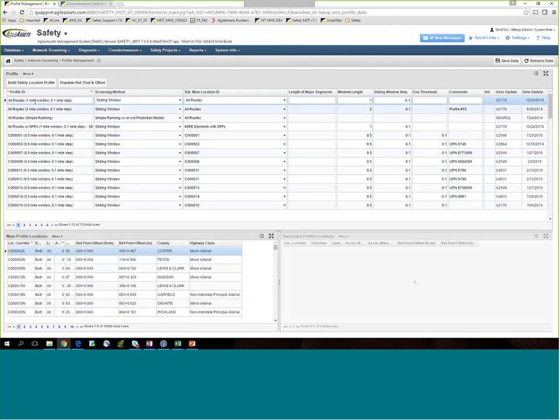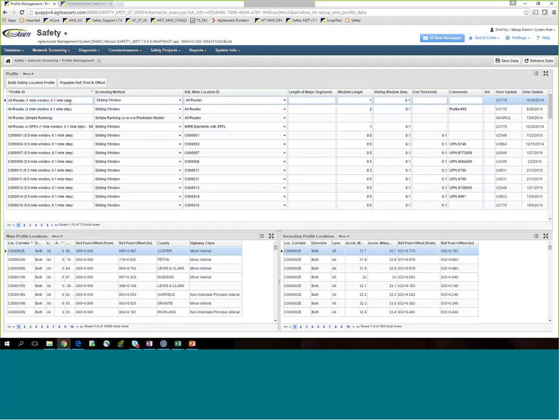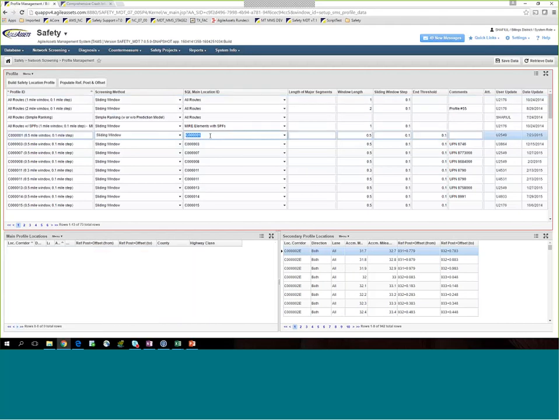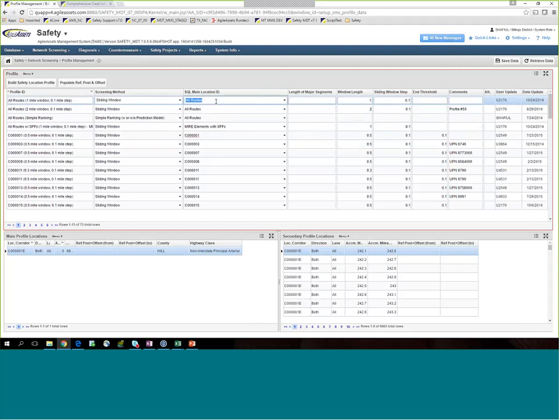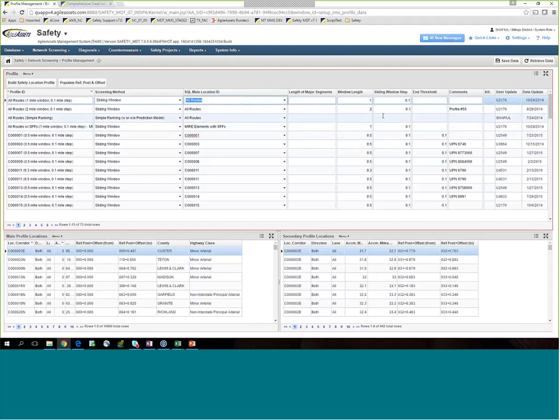So what you can do is create a profile. You can right click and insert a profile ID. You can also identify the screening method, like whether you want to do the sliding window or peak search method. We have all these options. And then you can select your extent. You can make your selection for a single route, or you can create this profile for the overall route. So we have this flexibility. Then you can identify the window length and step that is applicable for the sliding window technique.